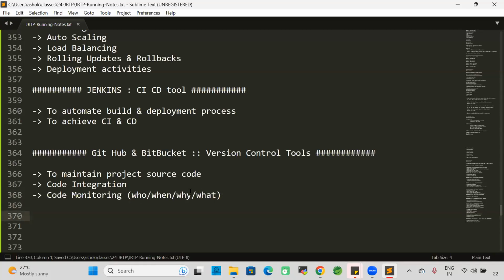So in our project, code is available. Yesterday, I did some code in the project for the login functionality. Today, my code is not available in the project. Who modified it, when, why, and what was modified, we should be able to track it. Such code monitoring is required in real time. Otherwise, we cannot complete our project successfully.